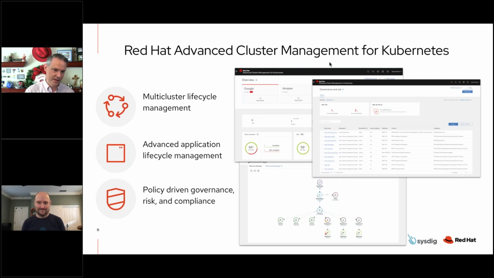So you can see there on the left-hand side, multi-cluster lifecycle management, which is basically a CRUD for clusters. That's what I like to call it, where you can create, update, view, delete clusters across your fleet and across your clouds. Then you've got advanced application lifecycle management. This gives you the ability to easily deploy applications at scale. You can visualize those applications. You see a little bit of a preview down at the bottom screenshot there.